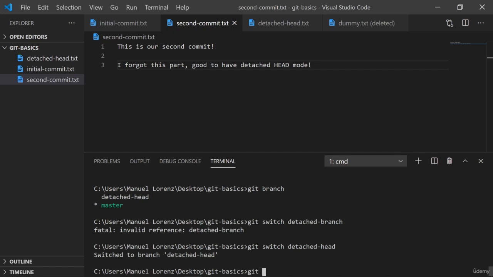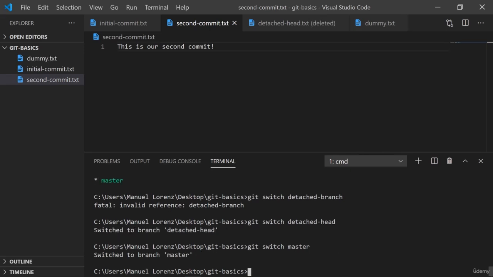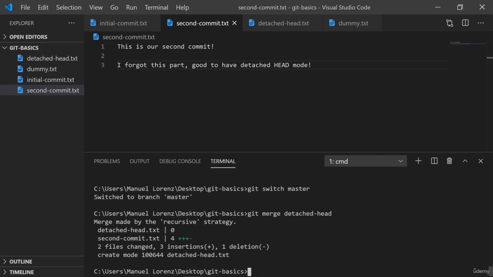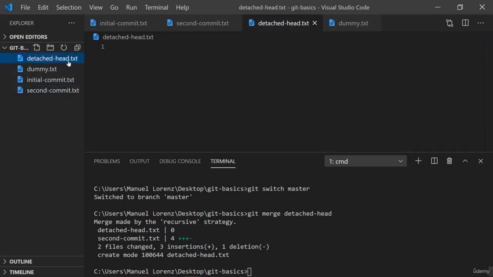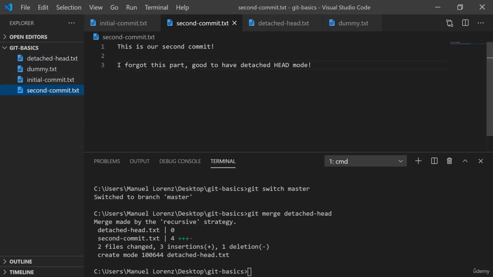So let's quickly switch to our master branch here and now merge the master branch and the detached head branch. So git merge detached head. Let's do this now, and suddenly we got back our detached head now in the master branch and also the changes here in our second commit. So this is how you can save changes made in detached head mode.